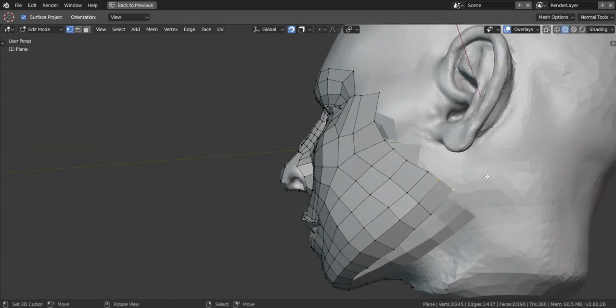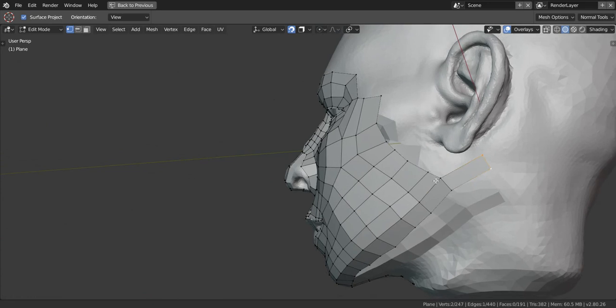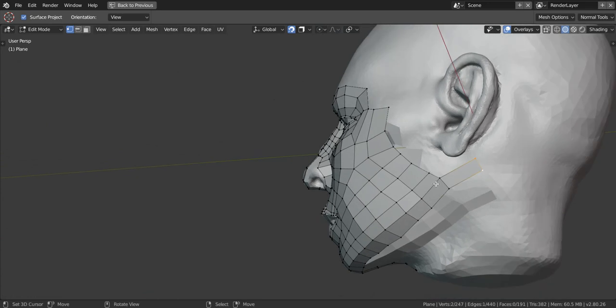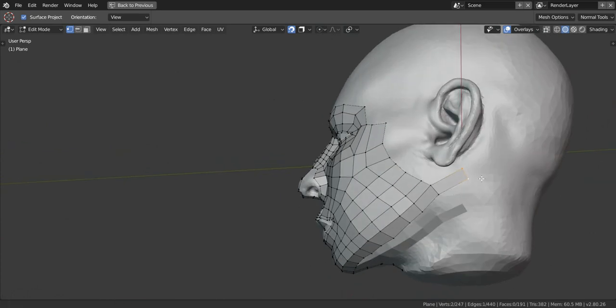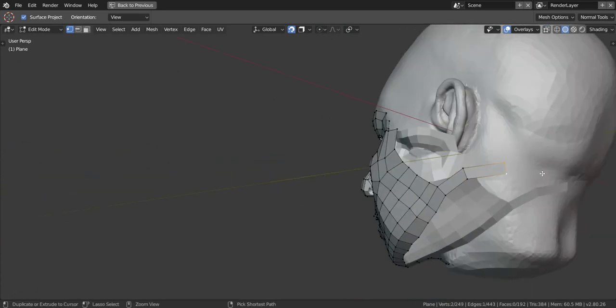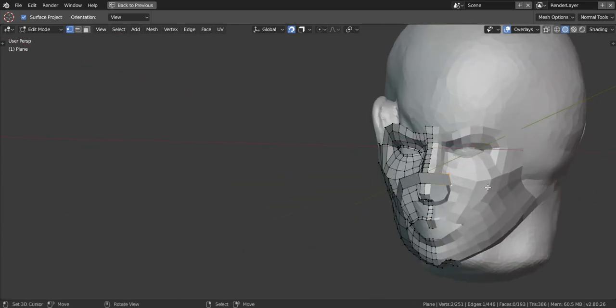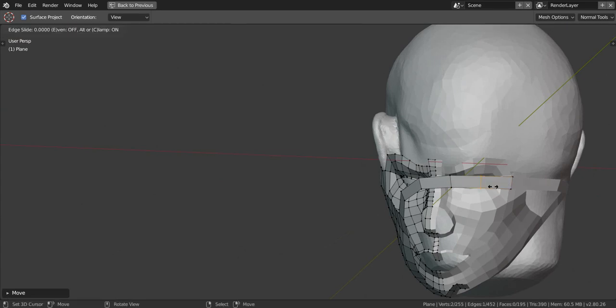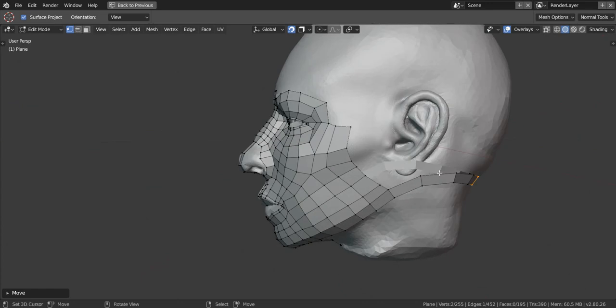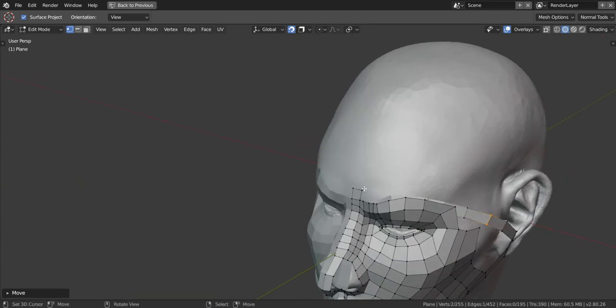Let's continue with this guy, because those are the lines that I call the guide lines, the guide edge, face loop. Yeah, the guide face loop. This is one of them that I will go with, since it will be guiding me in the long run, to know where to put my secondary edge loop, face loop.